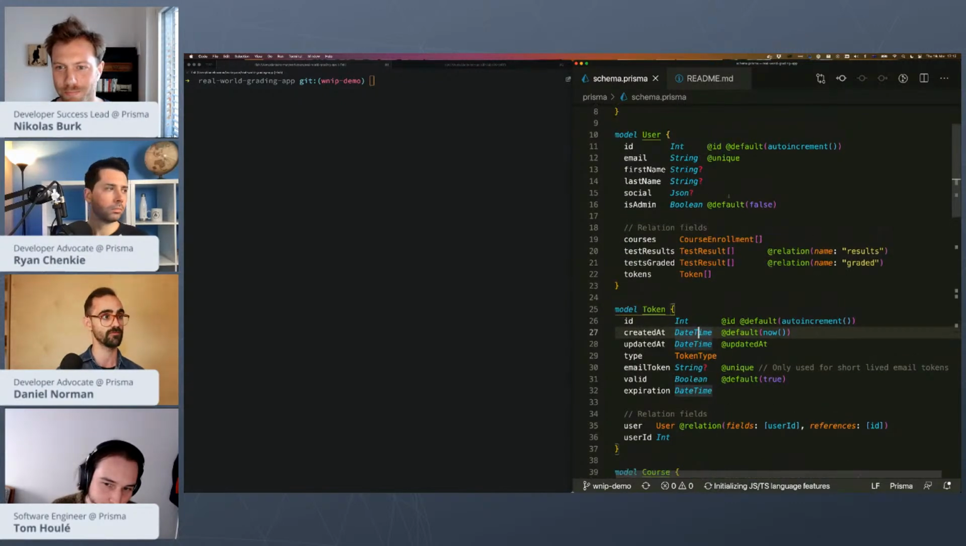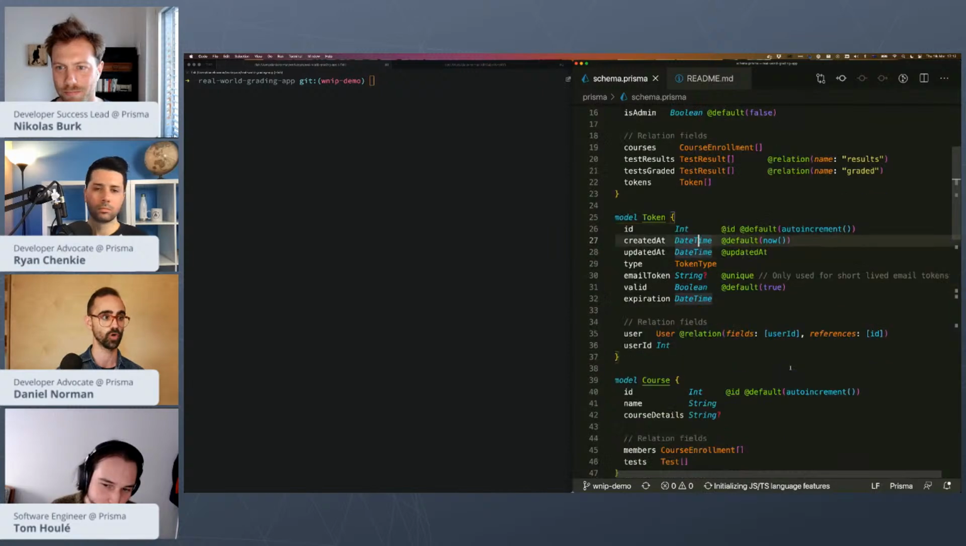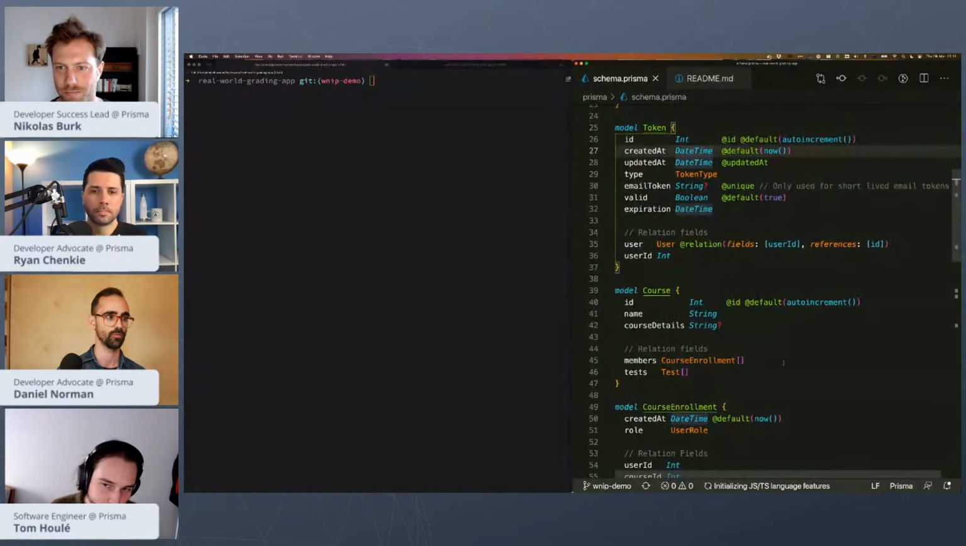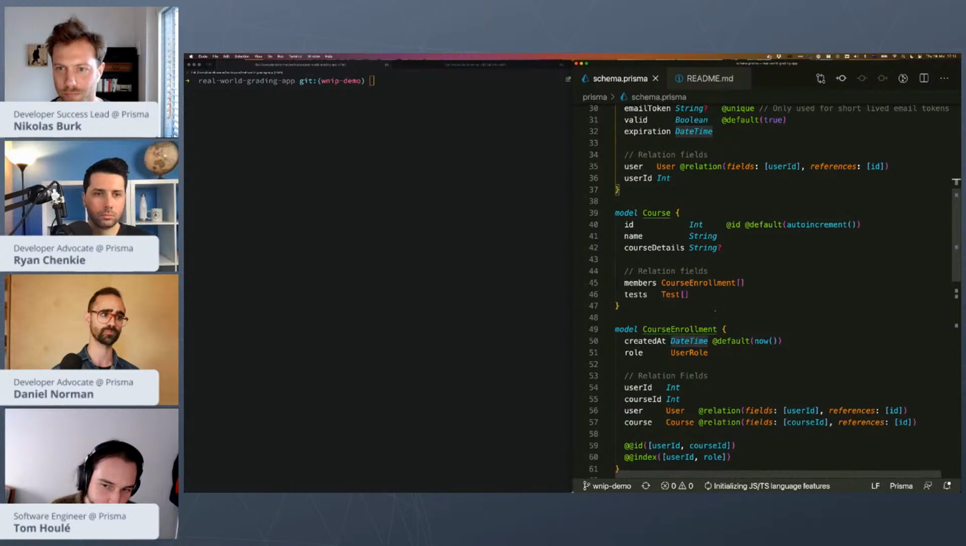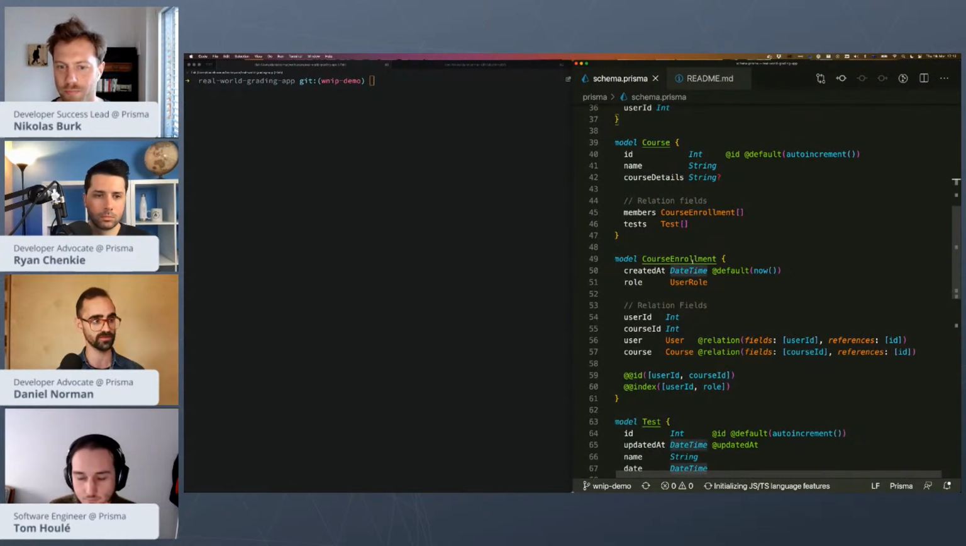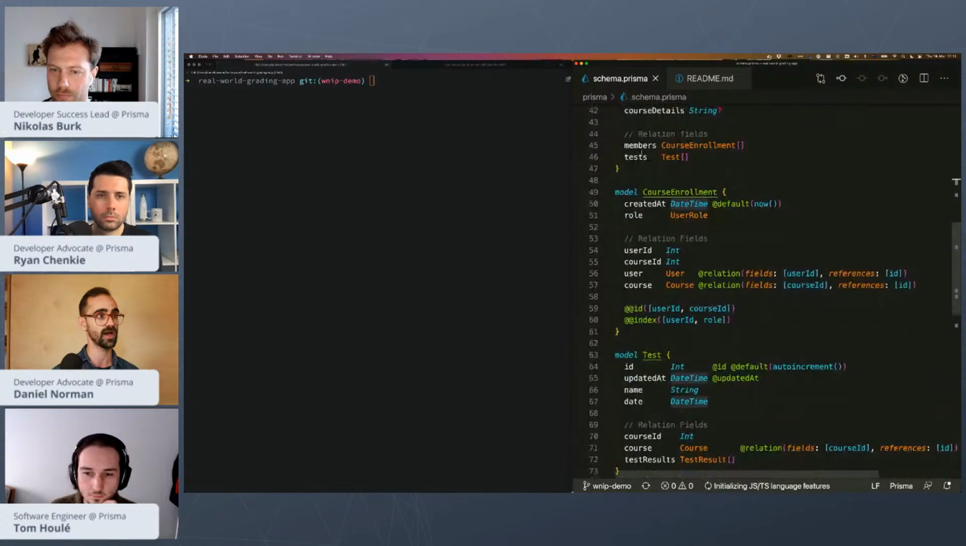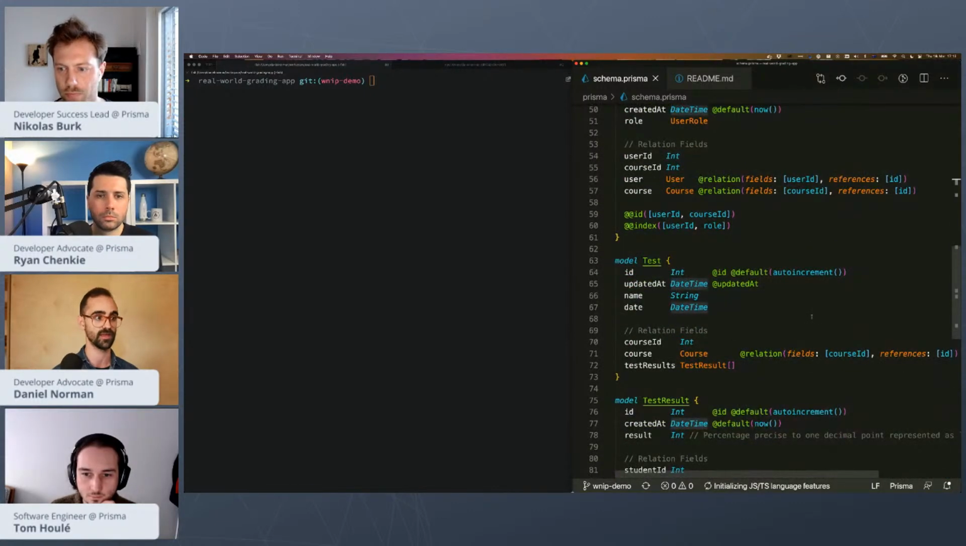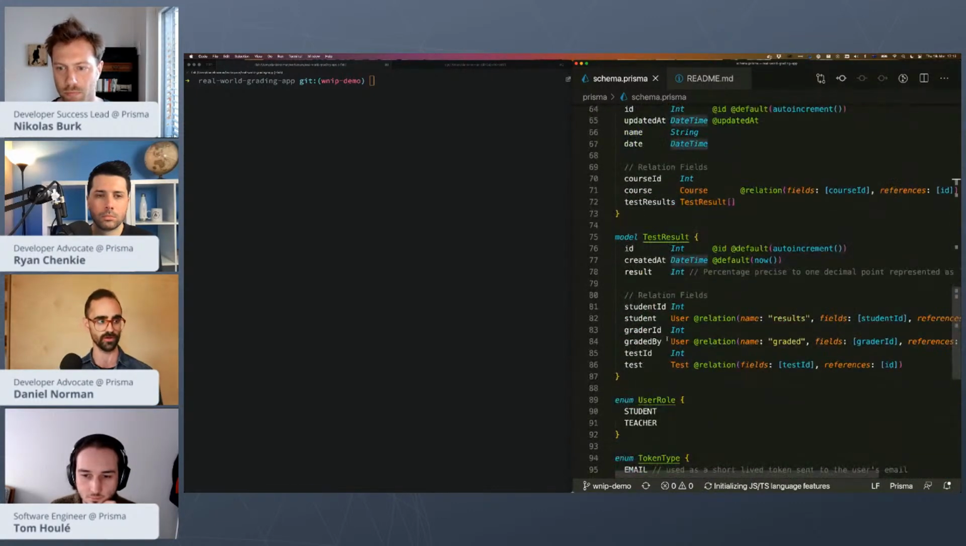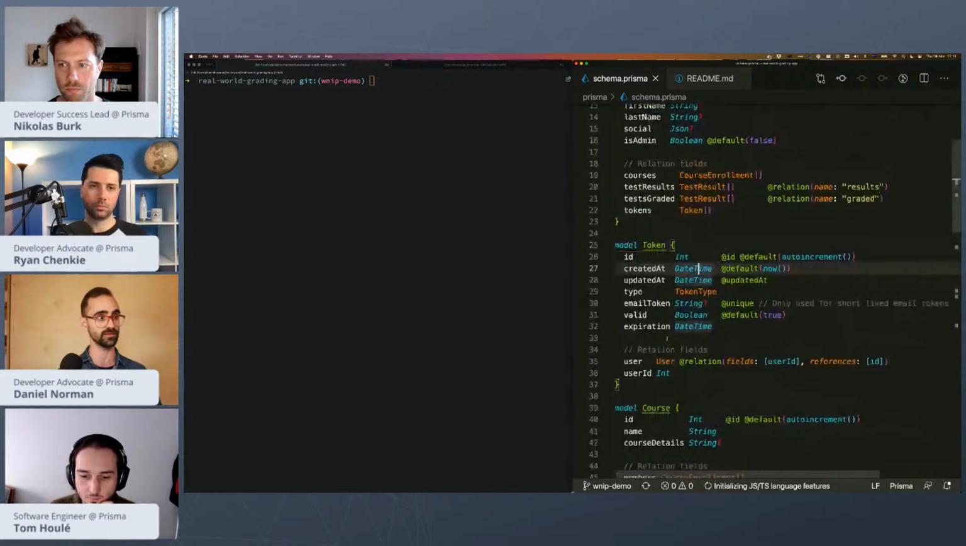And so for that, we have this user model. We have a token model that is used for authentication. We have a course model, and each one of these courses can have multiple enrollments. These can be either students or teachers who are enrolled in this course as a teacher. And then each one of these courses can have multiple tests. And then for each test, you can have multiple results that are linked to the teacher who graded it and also the student who actually sat the test. And so I've created this. It's all nice and good. And now we want to create the schema.